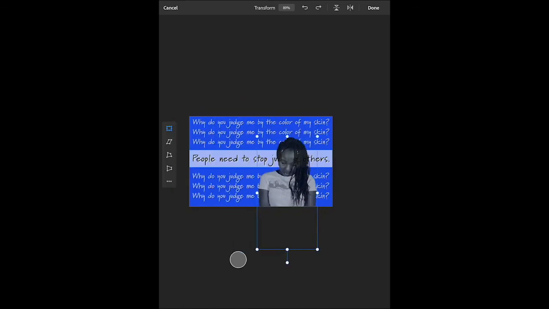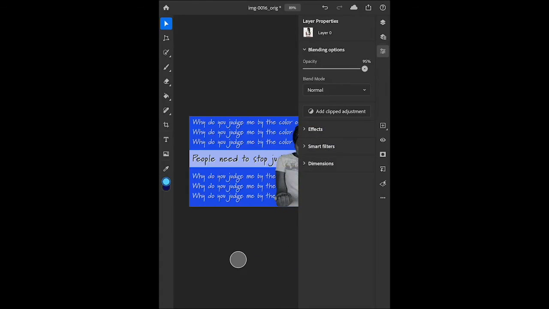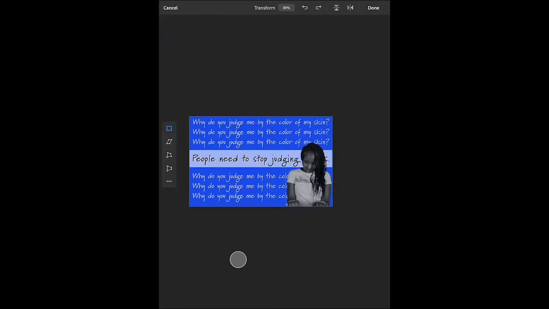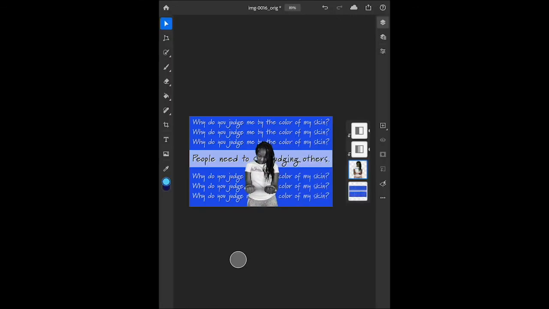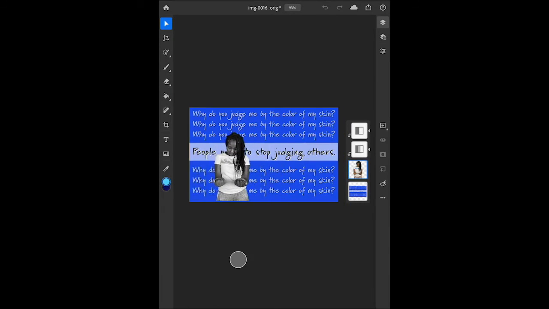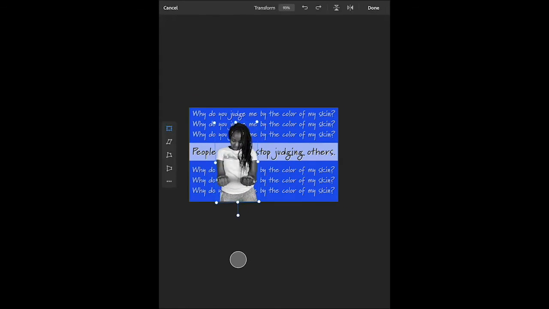So after you've played with moving around your portrait, changing the blend modes and changing the adjustments, then you're going to go ahead and settle on where you want your portrait to be, and then you can go ahead and save. I'm going to keep it just like that.